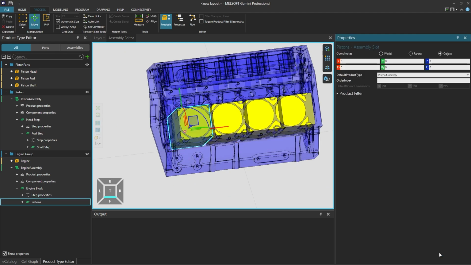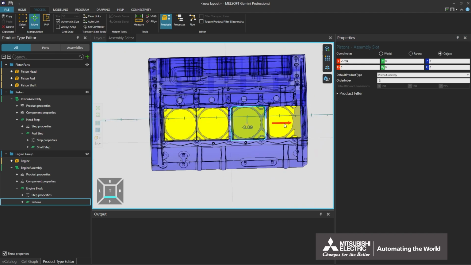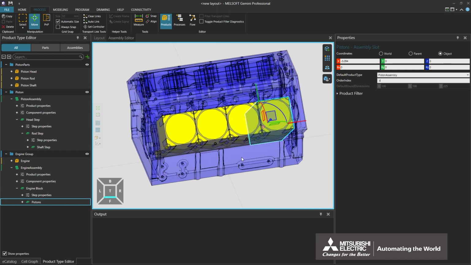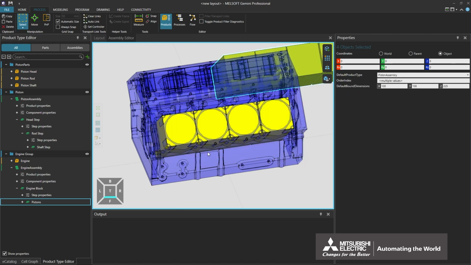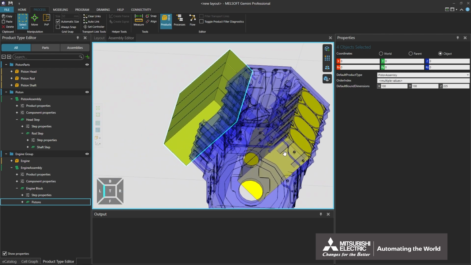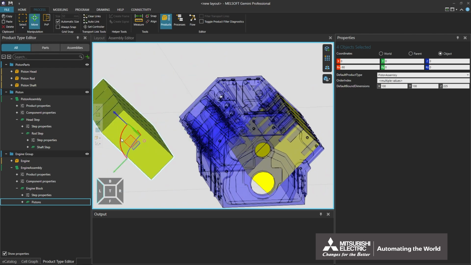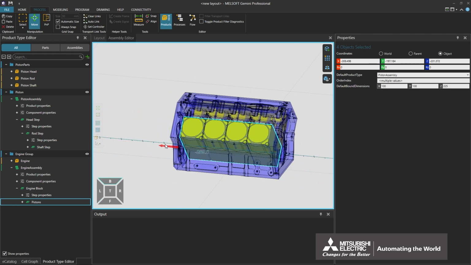Select all of the created assembly slots and adjust their positions. After adjusting the positions, select all the pistons assembly slots, then copy and paste them to the other side. Close the assembly editor once you have adjusted the positions.